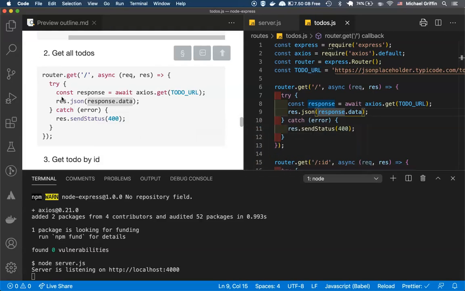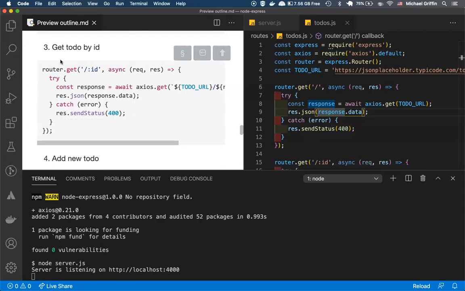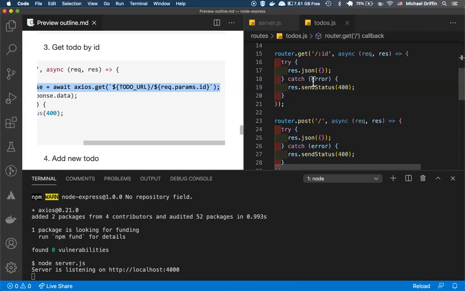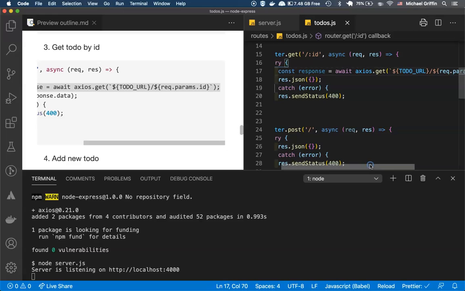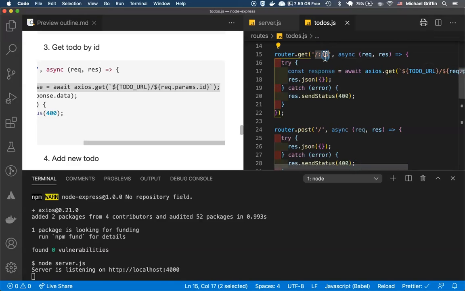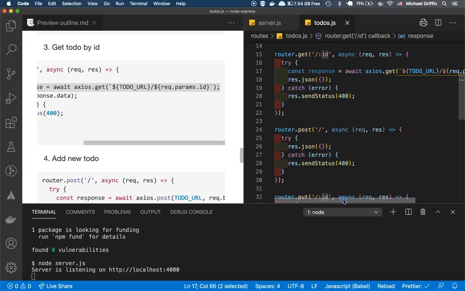Okay, so we got all to-dos, and basically we're just calling out to that route, and then we return the JSON data that we got. And if there are any errors, it'll catch them and send back a 400 on our end. All right, so let's try to do the same thing with get to-do by ID. There's a little bit of difference in what we're going to have to do here: we have to do string interpolation. We call the to-do route with the parameter that we've gotten from the ID here. So request.params.id is what we're going to call the get route with.